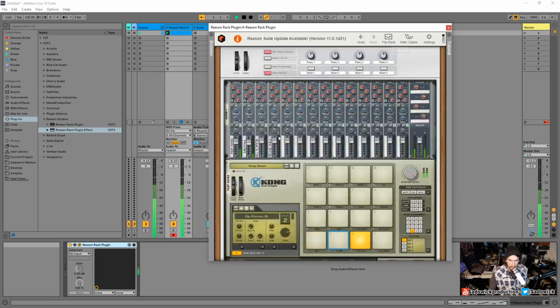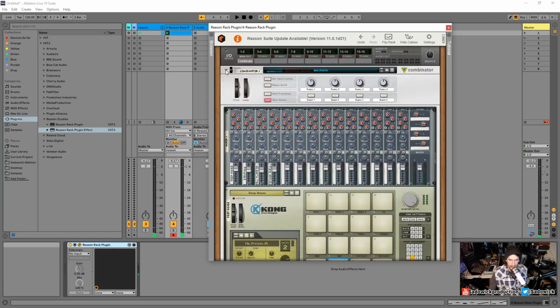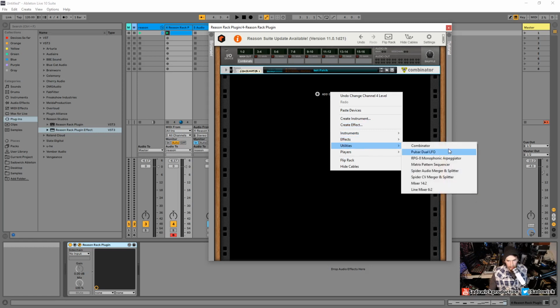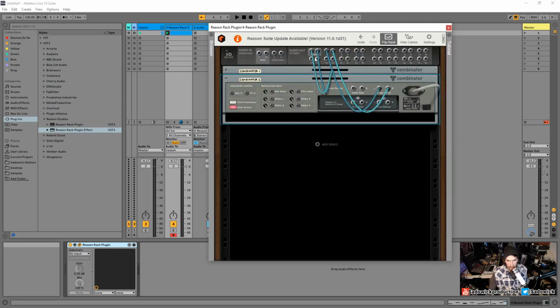So now, and then what's really cool is I can pan and do all sorts of fun things with that. As an example. Right, and this is in a combinator. So what I can do is I can actually make another combinator effect. I'll flip that around, and that automatically goes to 3 and 4, which makes sense.